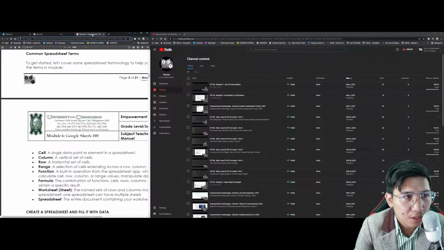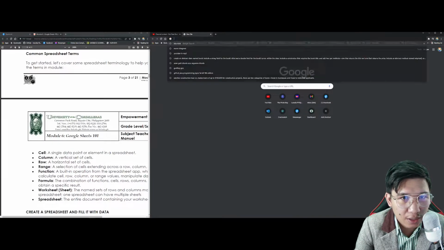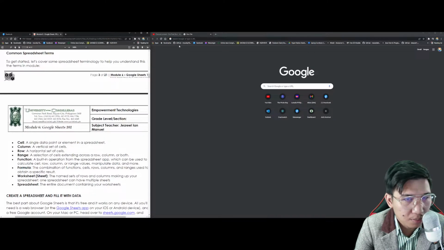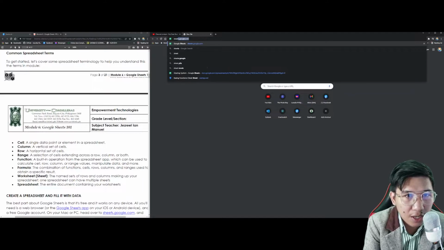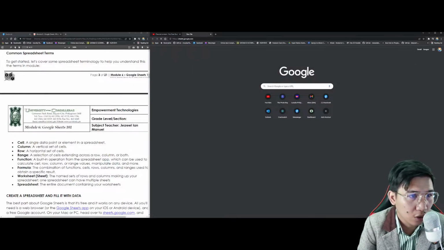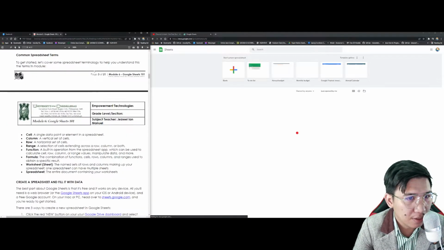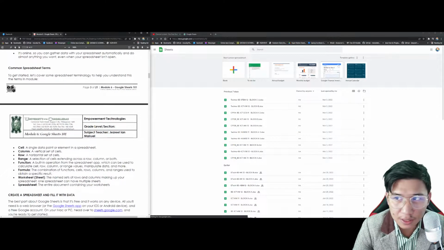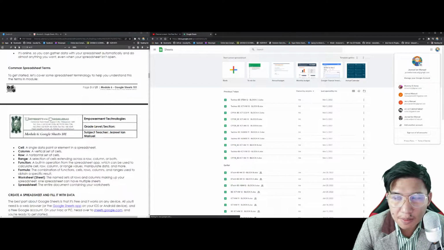Okay, so let me just move this one here and let's go to google.com, or just simply open your Google Chrome here and type sheets.google.com. It's actually a very basic way on how to get started with Google Sheets. So make sure that your name or your email address is logged in.